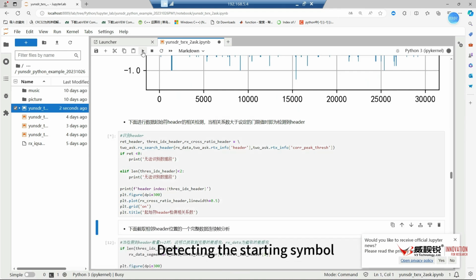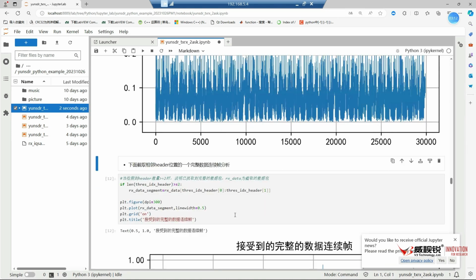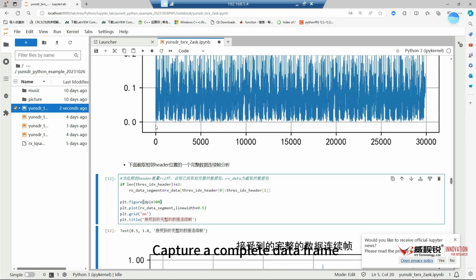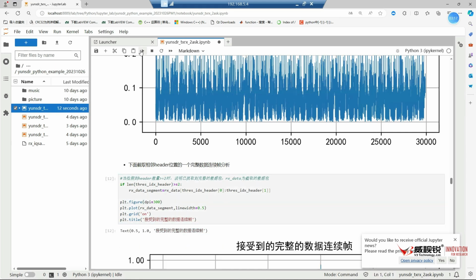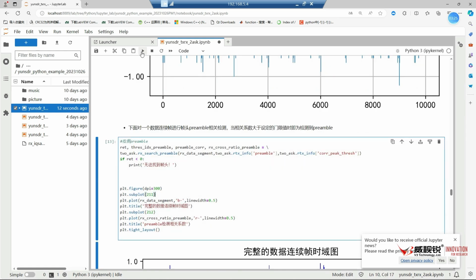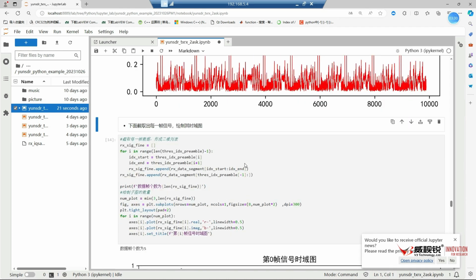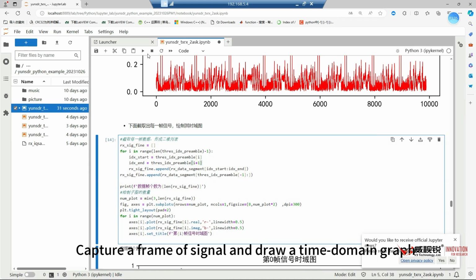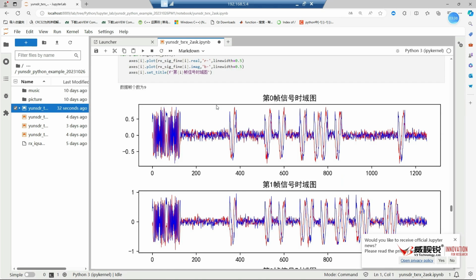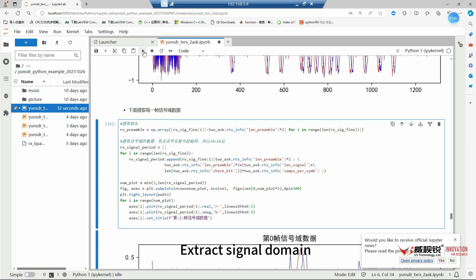Detecting the starting symbol. Capture a complete data frame. Capture a frame of signal and draw a time domain graph. Extract signal domain.